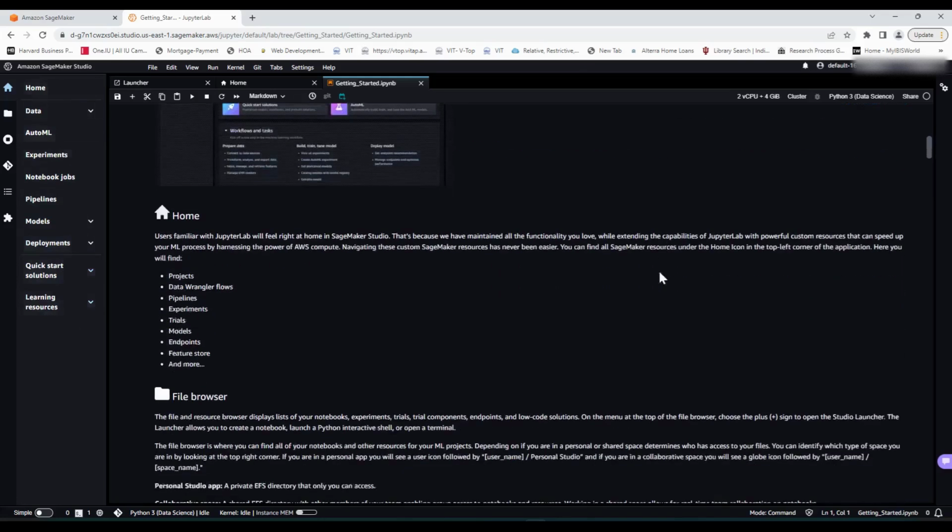And let's move on. Under the home, they are saying if you click on home, we can see all these functionalities available. We can have projects, data wrangler flows, pipelines, experiments, trials, models, endpoints, feature store, and more. So we'll look into this more as we dive deeper into this document. But for now, whatever they are saying, all these are available in this side navigation panel.